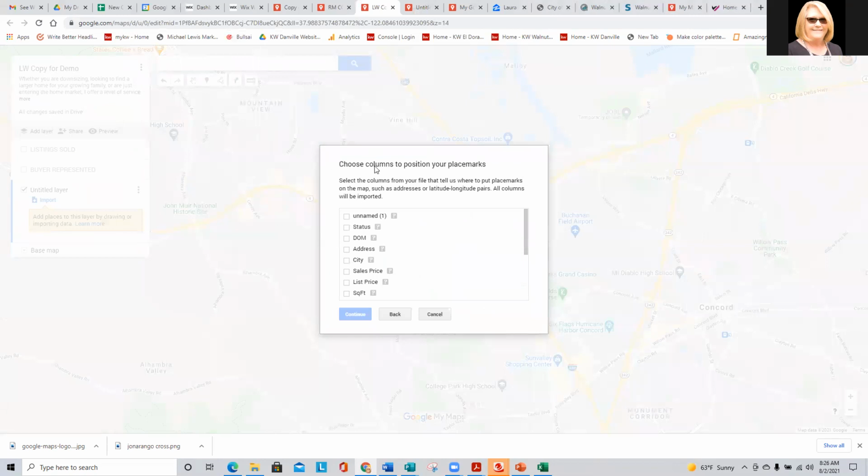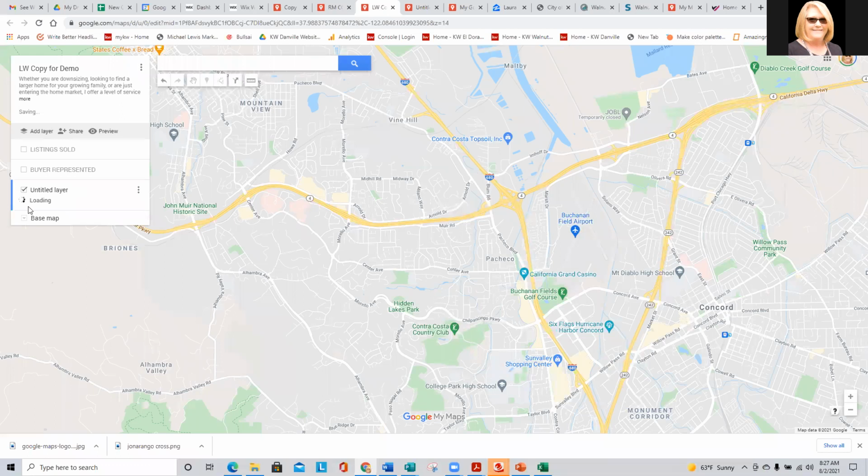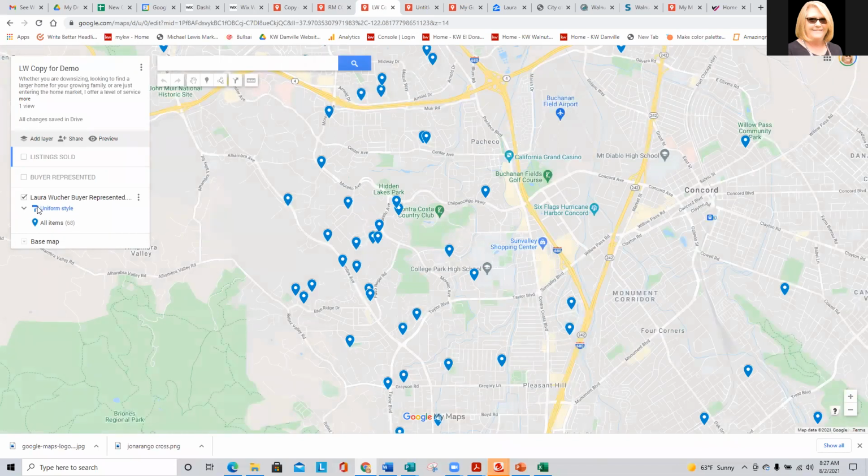So as soon as you get that made, you can import it. And what it's going to do is add all of these to your map, and it says choose the columns to position your placement. So number one, we want to have address, right? Because that's where we have the address, city, and state. Continue. And how are we going to title this? I usually say the address again. This is just for homes sold, okay? So finish. And now notice it's importing all my data. And there we have it.